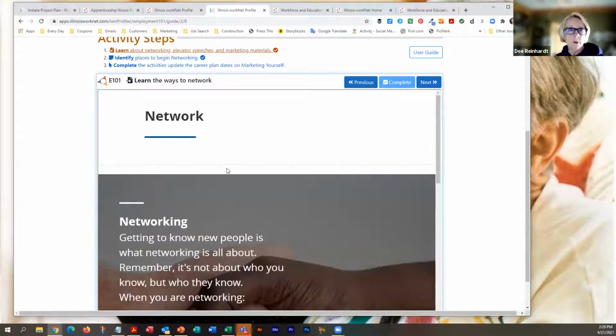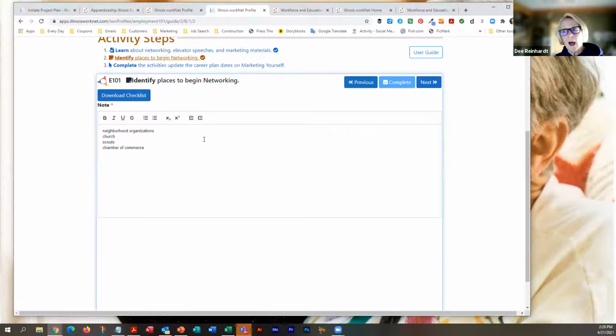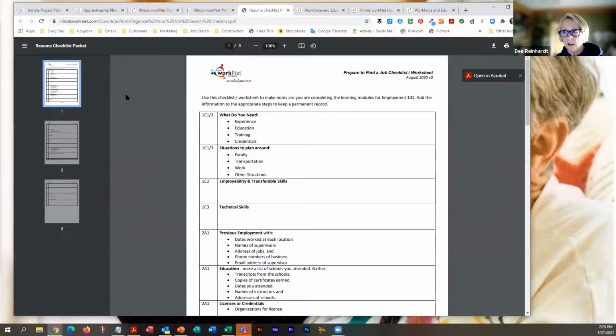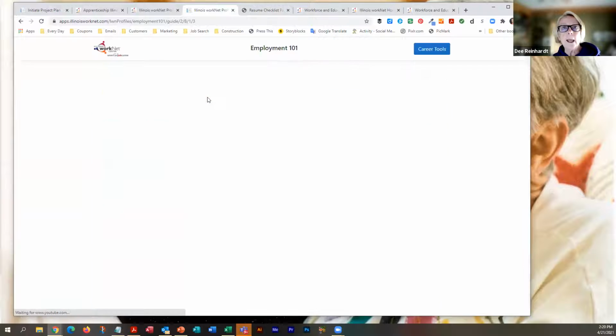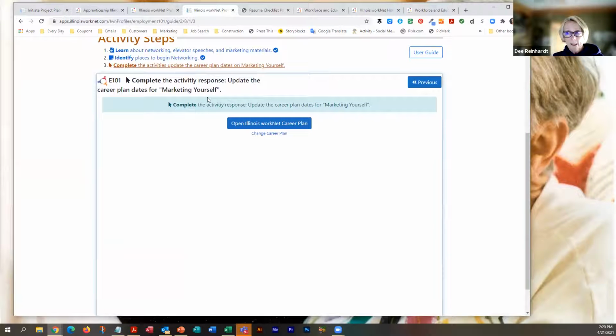So on here we have the learning modules again. We have an identify step, so this notes tool allows you to actually type in there, but if they want to download a checklist and actually physically write, some people like that better than typing, they can do this, and this checklist is the same on every one of the items that asks for notes. Additionally, we are creating a career plan with steps and goals inside of it based on some of the basic steps that we have within an Illinois WorkNet career plan.